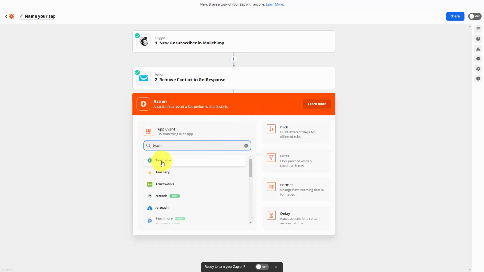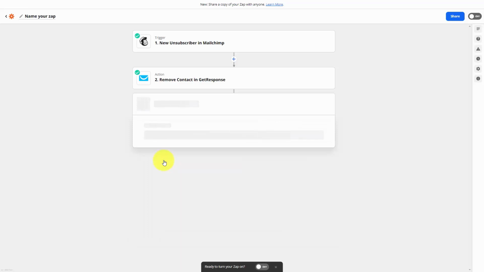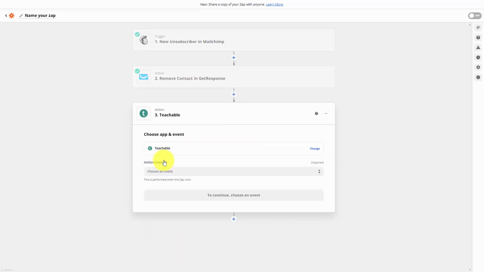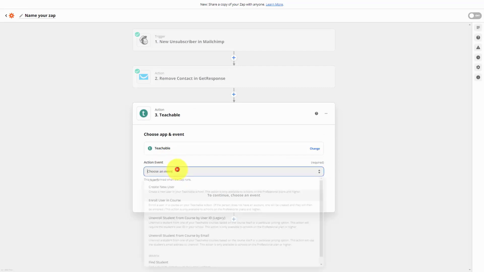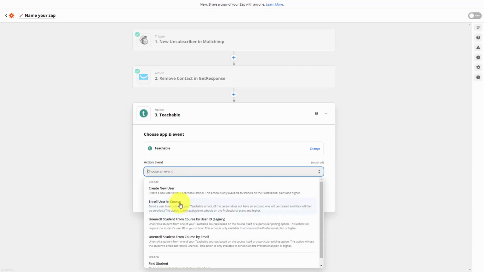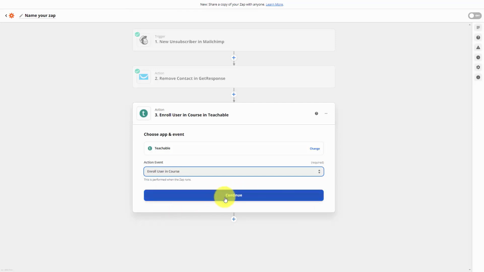And in this case, what we're going to do is give the person that just unsubscribed a free course. So we're going to add in a course inside of the online course platform Teachable. What we're going to do is select an action event, and we're going to enroll a new user in a specific course. We're then going to click Continue.